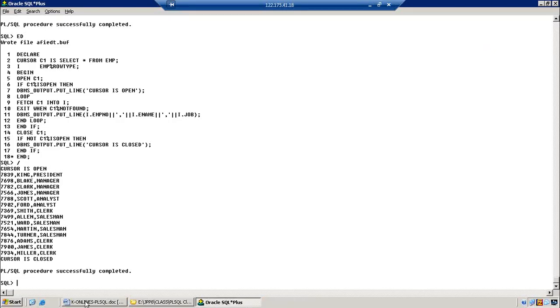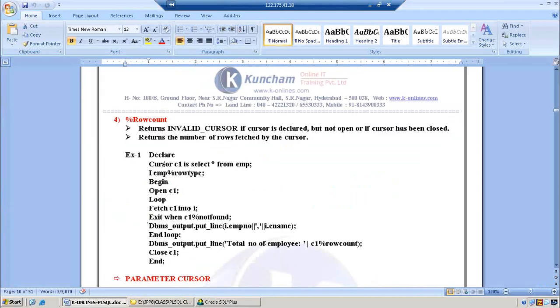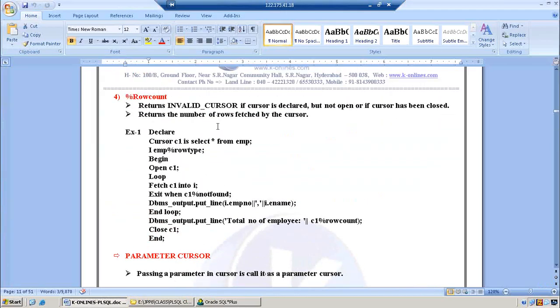The next one is row count. Row count is used to find out how many records are fetched from the cursor. Each time it is showing 14 records, but we do not know how many records are fetched. Suppose we have only 14 records, it fetches 14. Suppose we have lakhs of records. How are we going to understand how many records are fetched from the cursor? For that purpose we use row count.